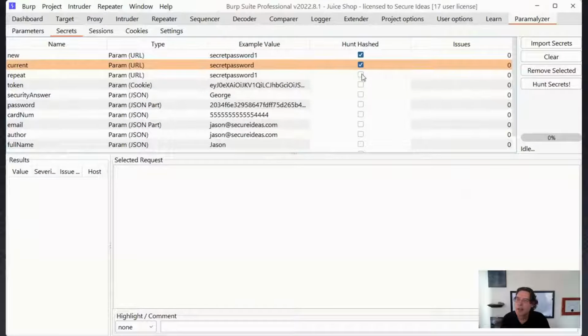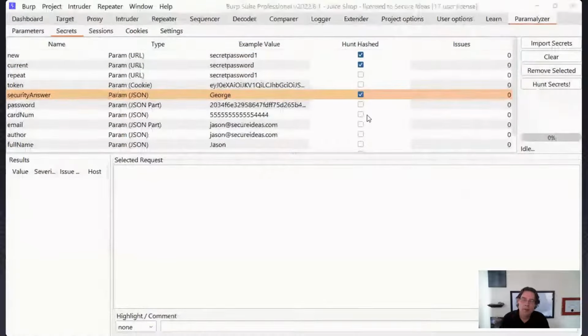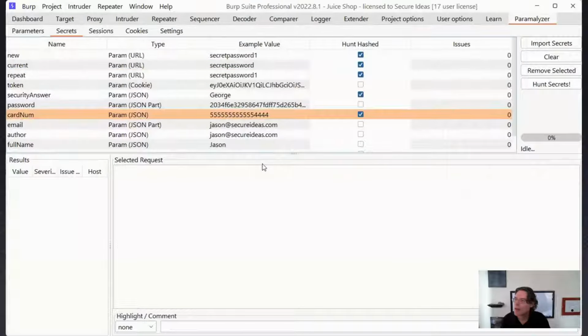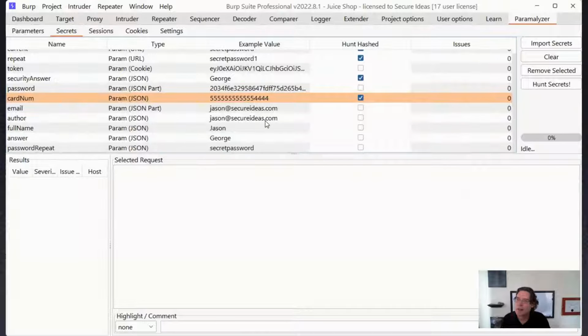So I'm going to take, it does also eliminate duplicates as it's doing its searching as well. So I don't have to worry about the fact that secret password 1 shows up there more than once. That's okay. We would just go ahead and click it. And why don't I just go ahead and do card number as well?